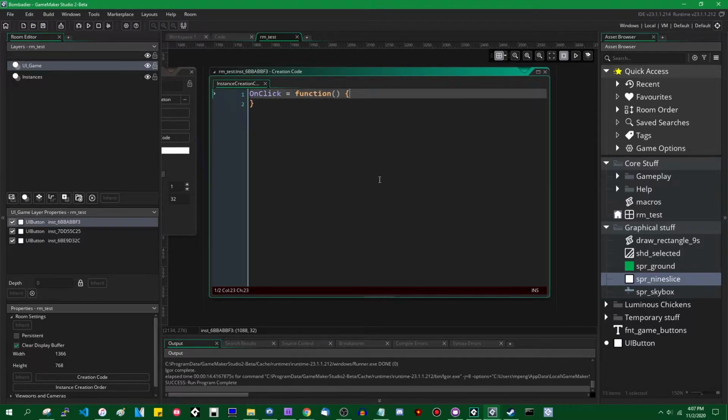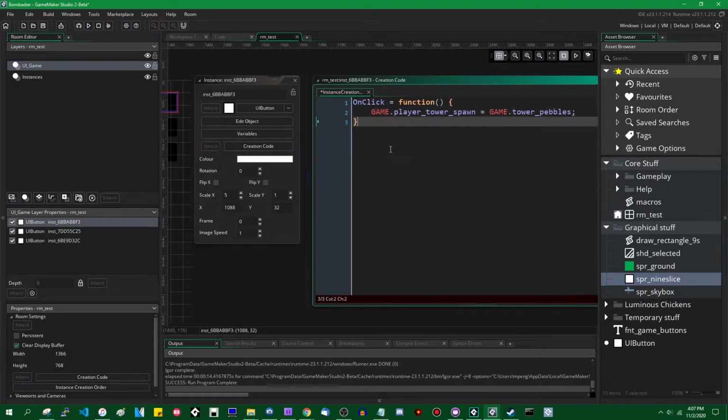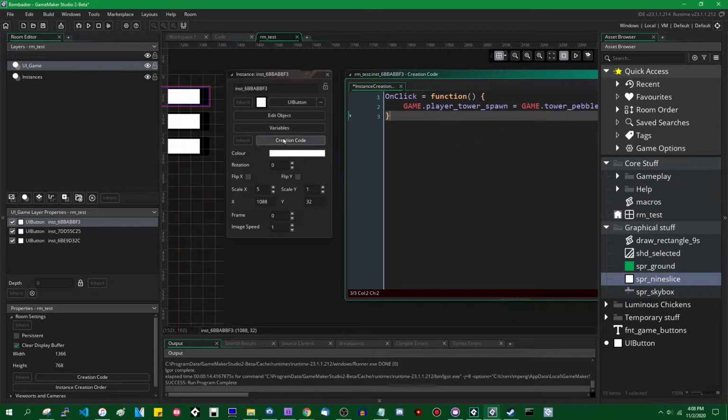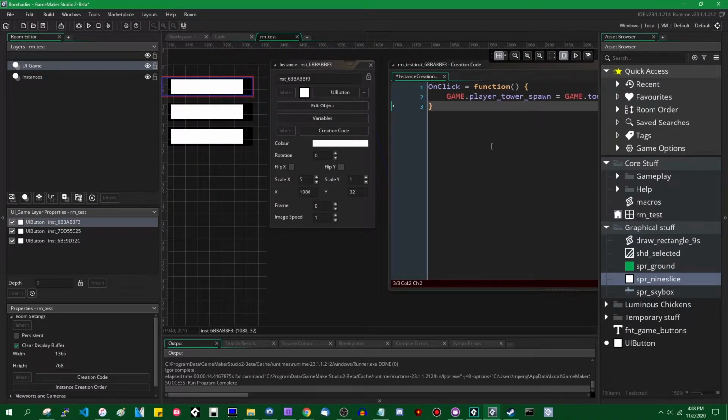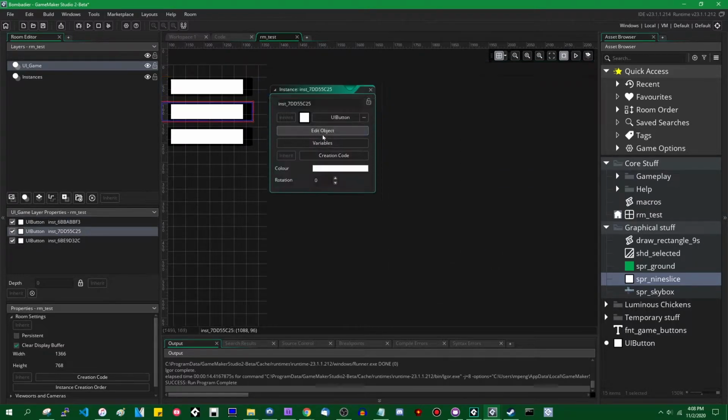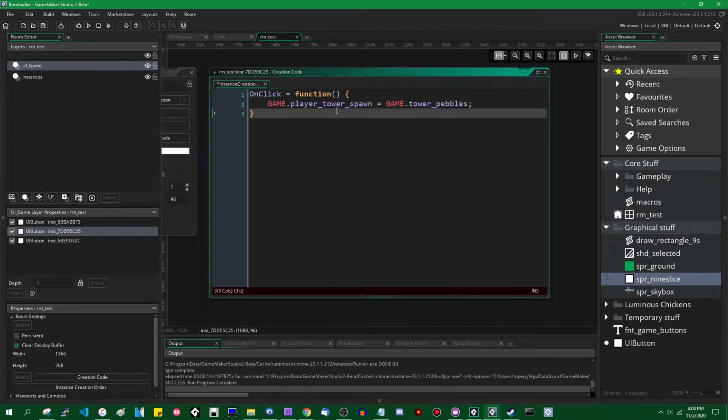And I don't know if this needs to be marked as a method either, but it doesn't really matter since the buttons themselves don't exactly contain information. We can say player tower spawn is going to equal tower pebbles. Otherwise, in this one, let's just copy that and modify it. In this one, game player tower spawn is going to equal tower fire.